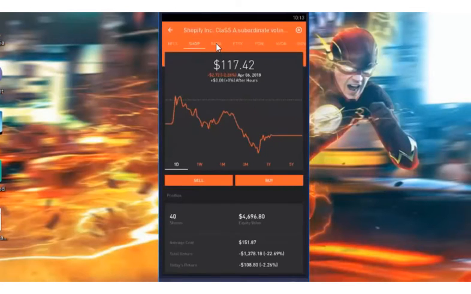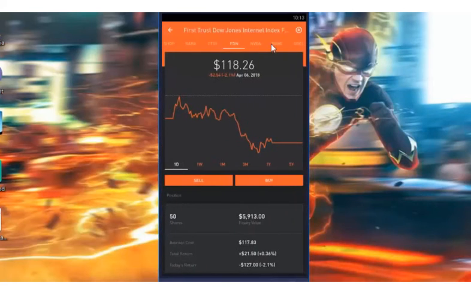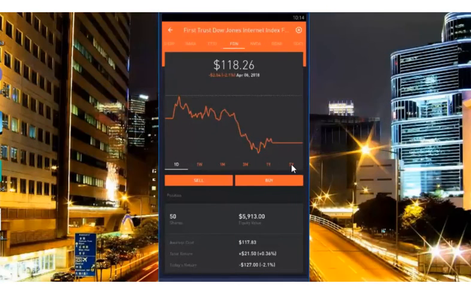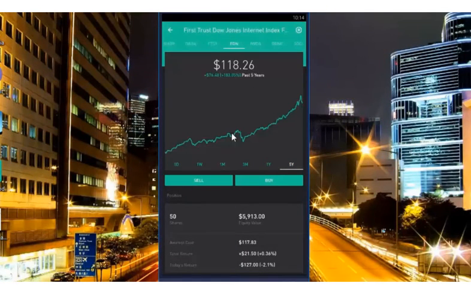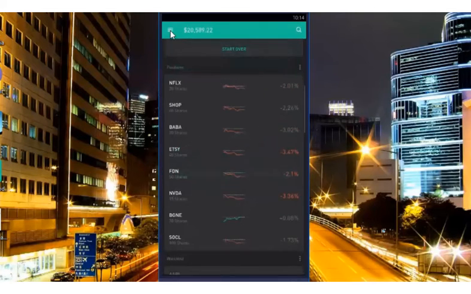And then you have all the rest of your stocks, and as you notice that it's red, which is really a bad color. But I like the green. The green means good. That's something to take note of.